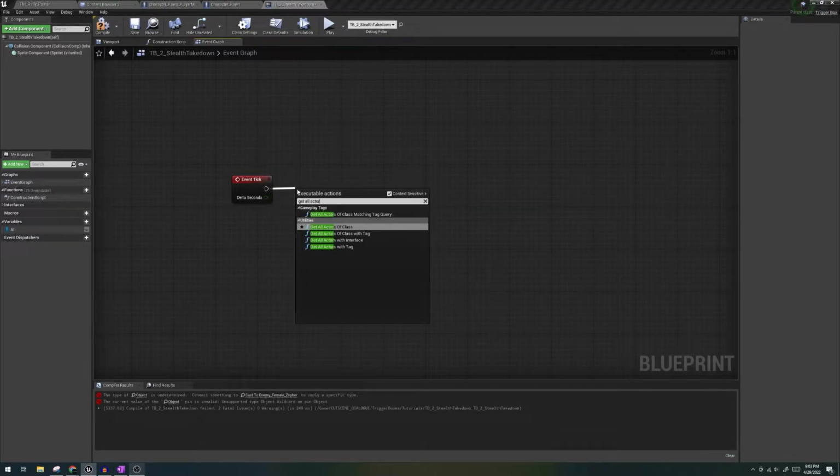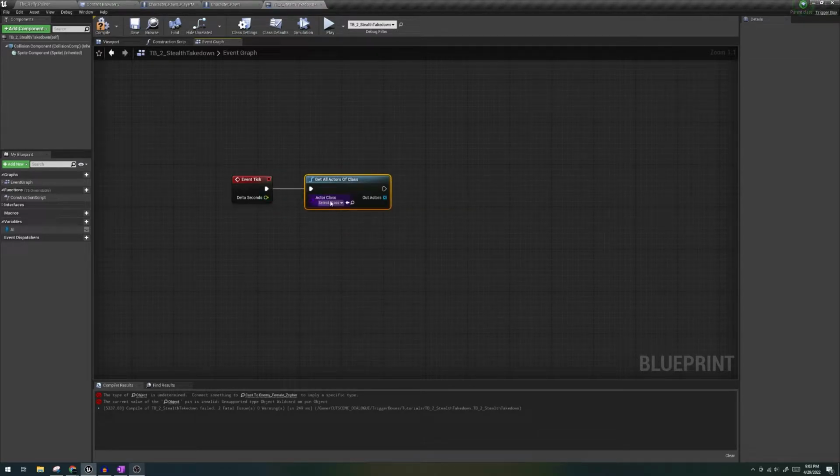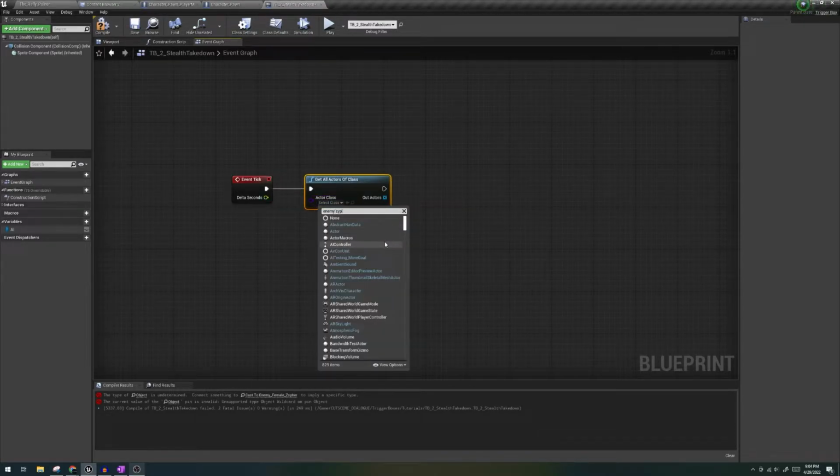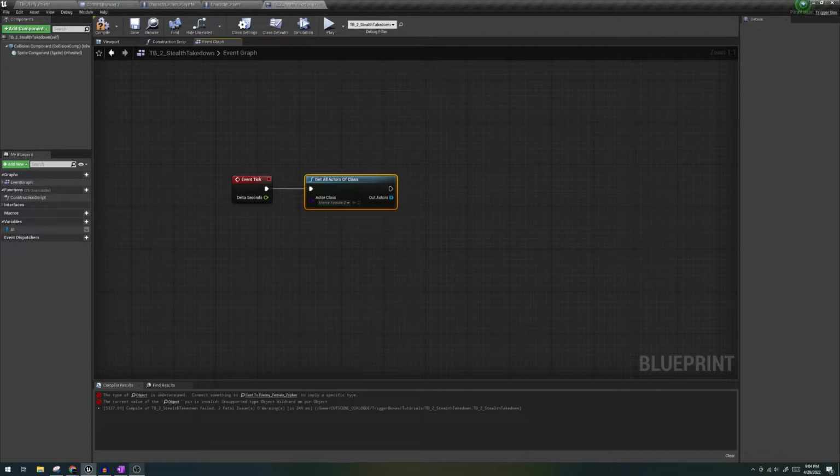So from the event tick, we're gonna get all actors of class, select Zypher. And what this is doing is telling Unreal, hey, check for every single spawned enemy in the class Zypher. So spawned Zypher 1 through a million, we can check for their variables, and then get a copy.